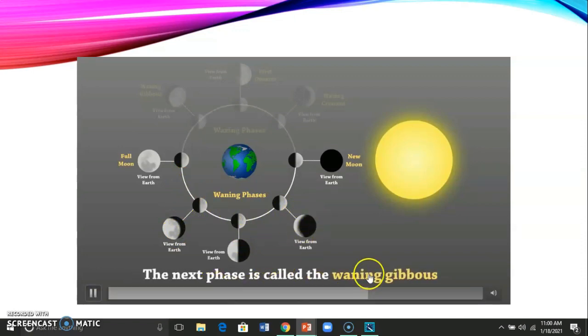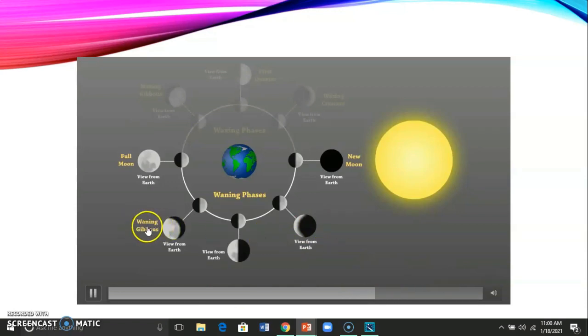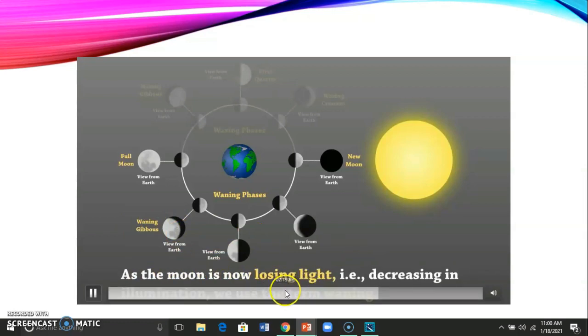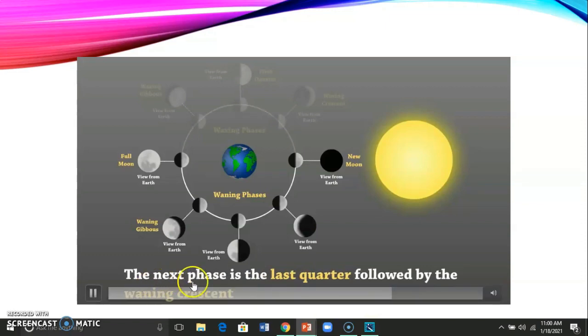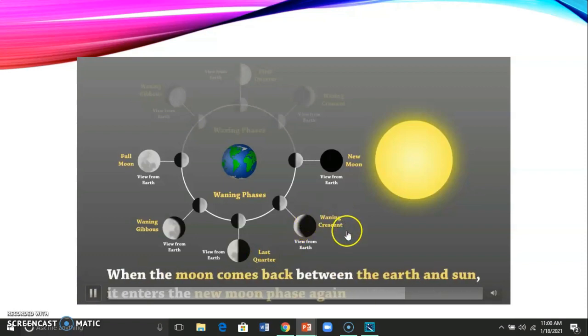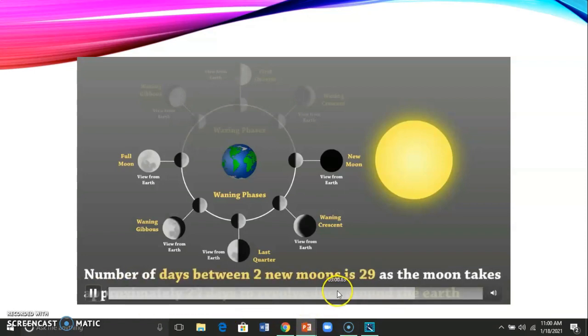The next phase is called the waning gibbous. As the moon is now losing light, decreasing in illumination, we use the term waning. The next phase is the last quarter, followed by the waning crescent. When the moon comes back between the earth and the sun, it enters the new moon phase again.